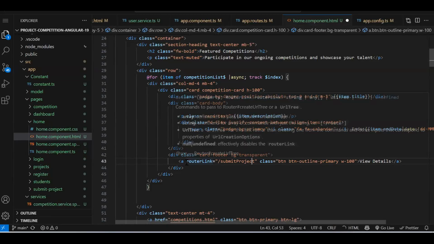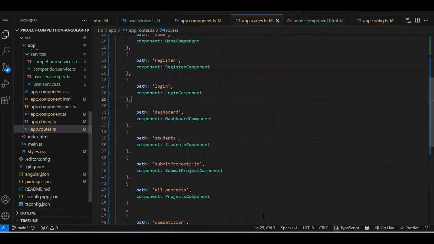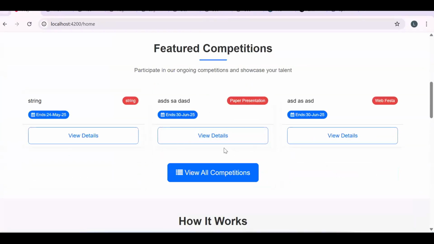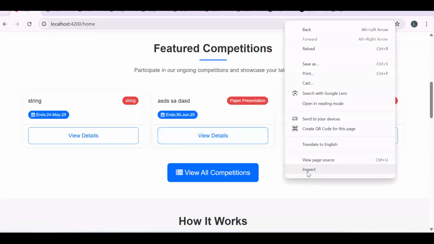So let's use the property binding because we need to do the interpolation also over here. Static single quote plus here we need to pass item dot competitionID. Fine. Let's save and check if we are able to navigate with the query parameter now. So currently we have three competitions. If I click on the middle one, we have an error. Let's check what's the error.